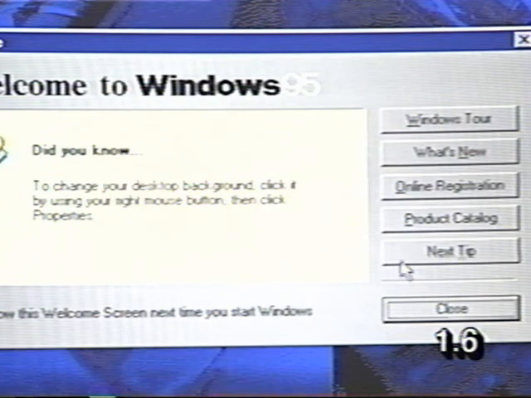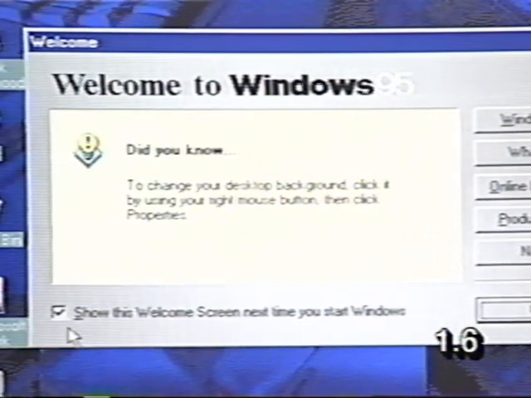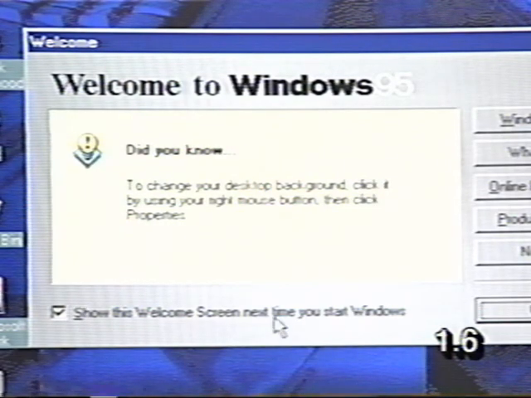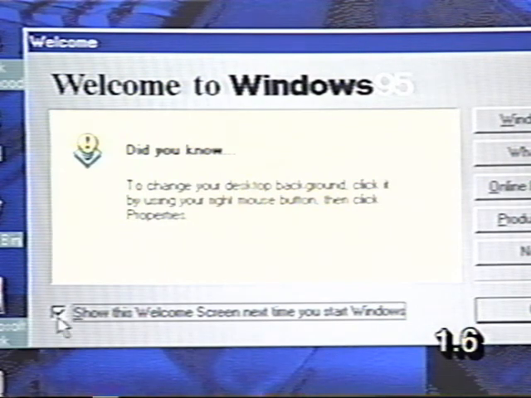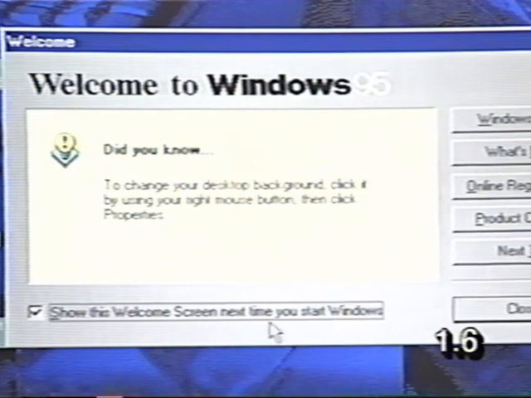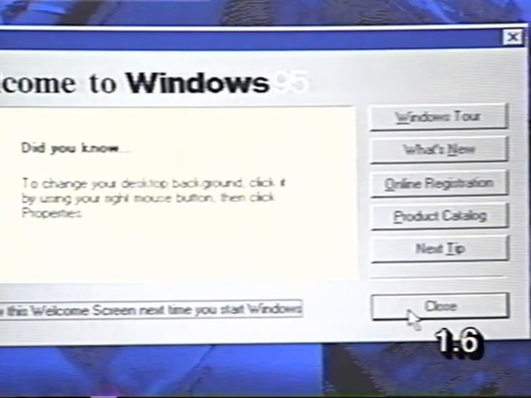Finally, we can close this dialog box down, and over here on the left, we have an option checkbox asking us if we'd like this welcome screen shown the next time that we start Windows 95. We can toggle this on or off, and we'll leave it on for now. Let's go ahead, take our mouse, and click on the Close button to proceed to Windows 95. And we're at the Windows 95 desktop.